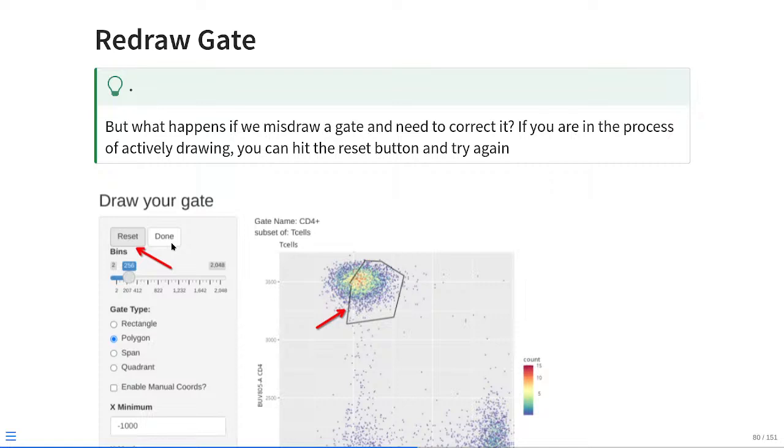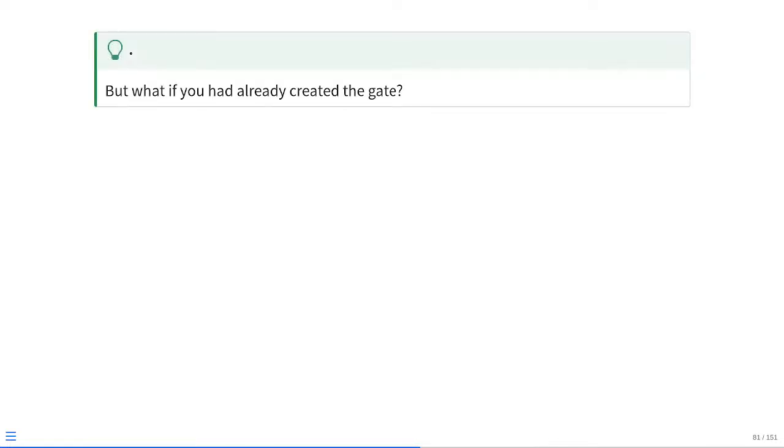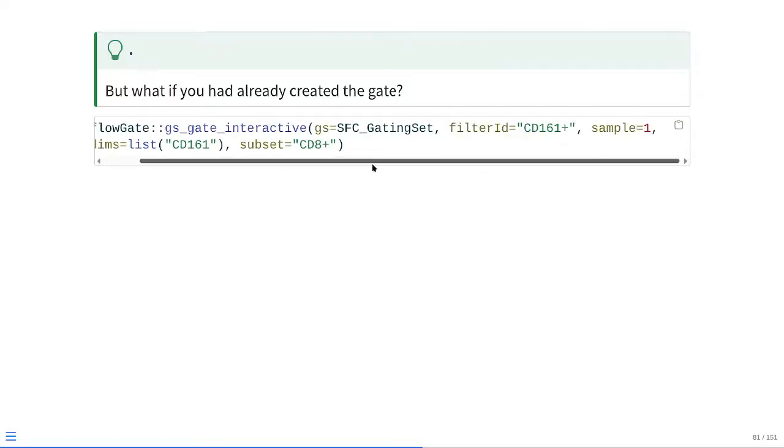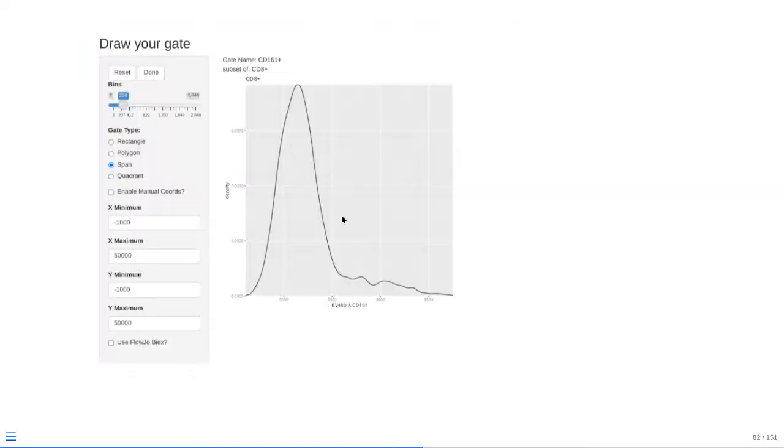But what happens if you've already clicked done and it's already been incorporated into your gating set? So what you can do at that point, let's say I'm going to intentionally misset a new gate that I'm creating. I'm working underneath CD8 T cells. I'm creating a CD161 positive subset. And as you can notice here, I can also only use one dimension, which will return a histogram. Not that I'm recommending gating based on a histogram alone, but you can see we do get this back.